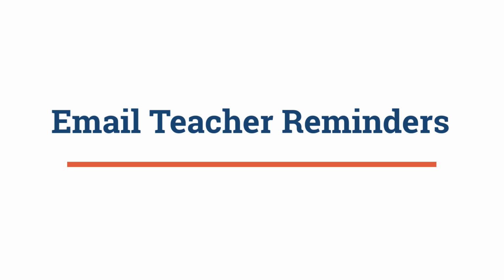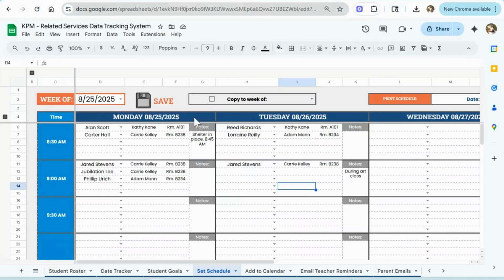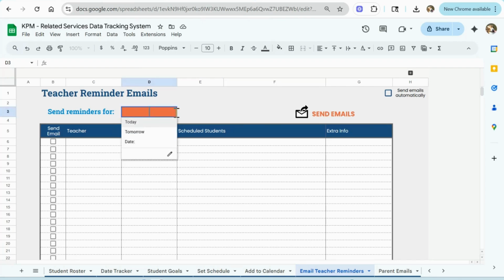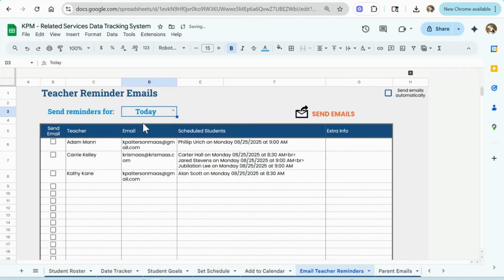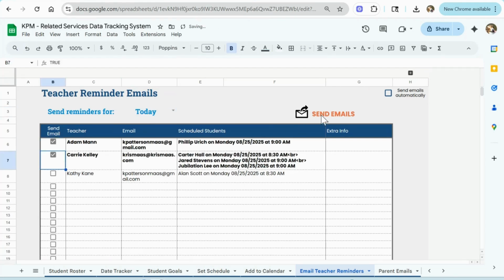We all know that teachers have a lot going on. They don't always remember exactly when their kids are going to come to speech or occupational or physical therapy. So you can send them an email reminder quickly and easily. Once your schedule is set, you'll just go to the teacher reminder email tab, choose when you want to send the reminders for, if you want today's sessions, tomorrow's sessions, or a specific date. Check off the teachers that you want to remind and click the Send Emails tab.